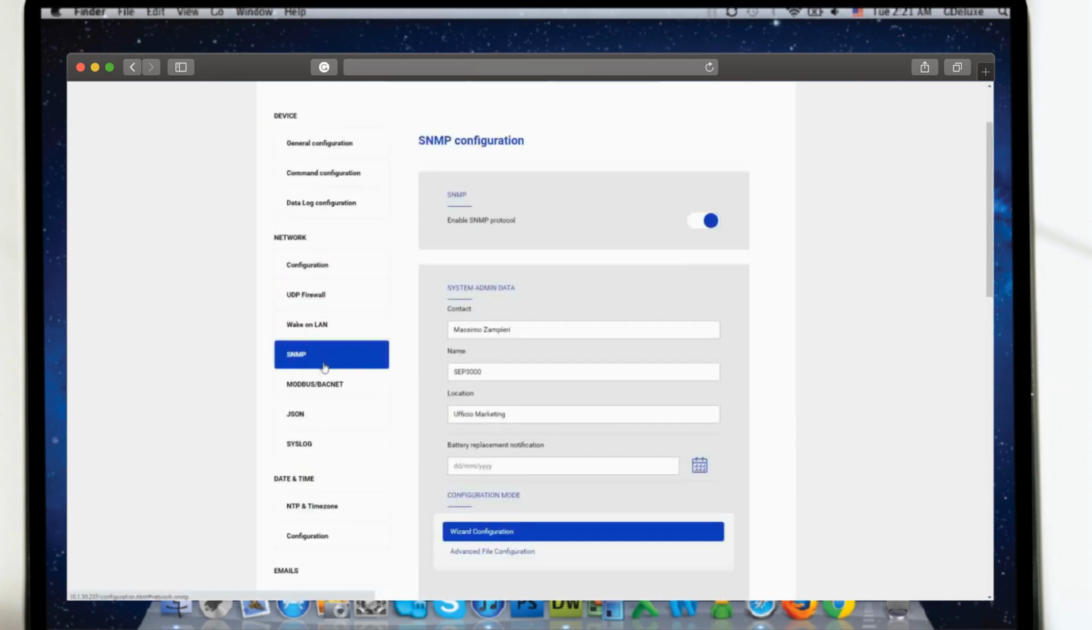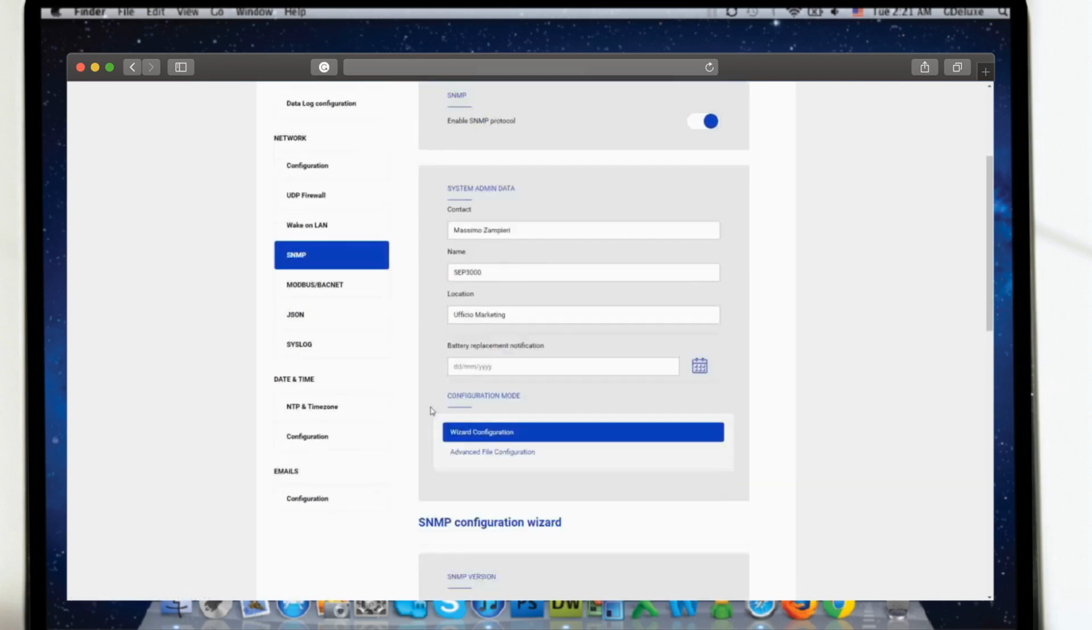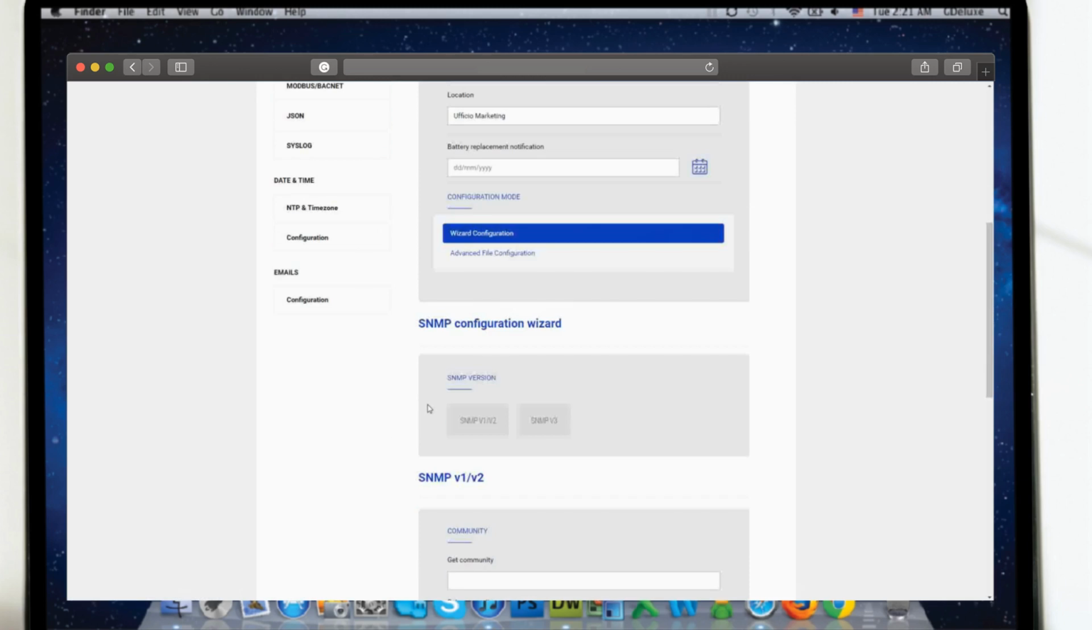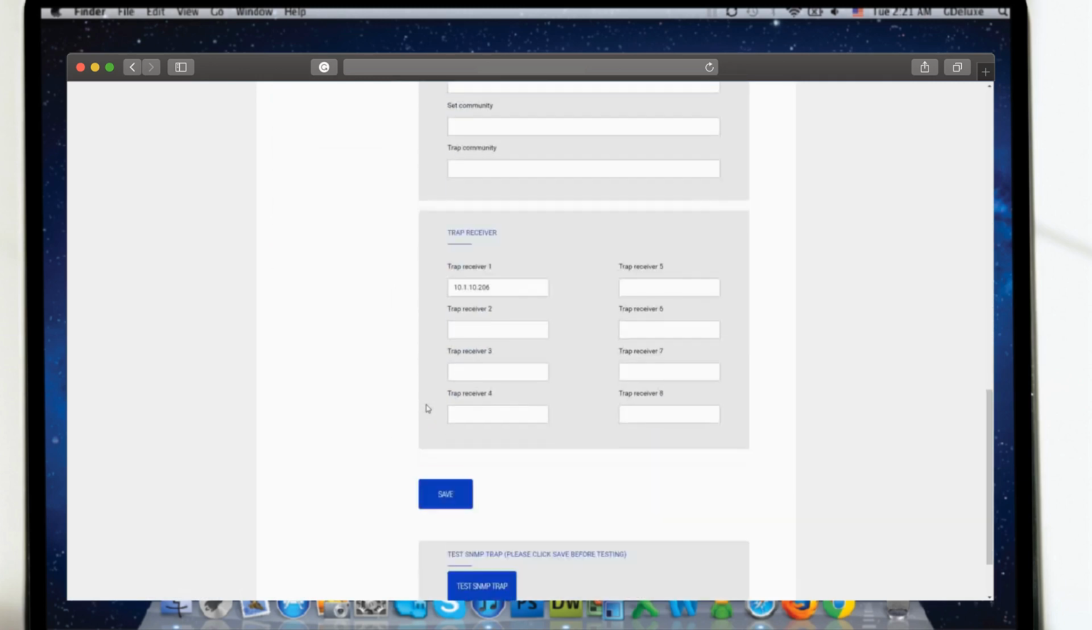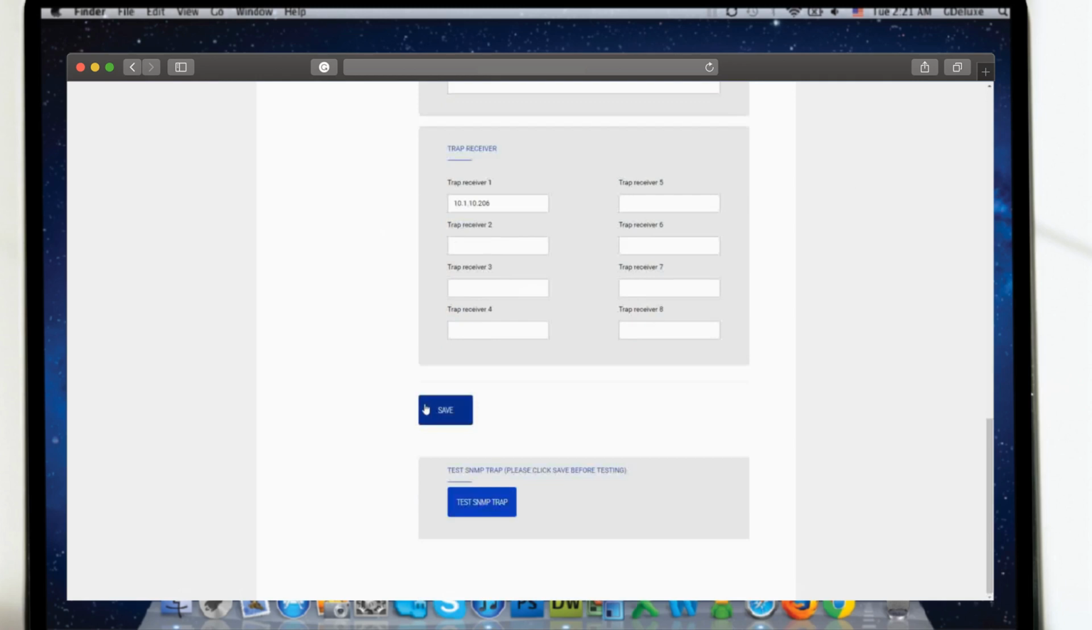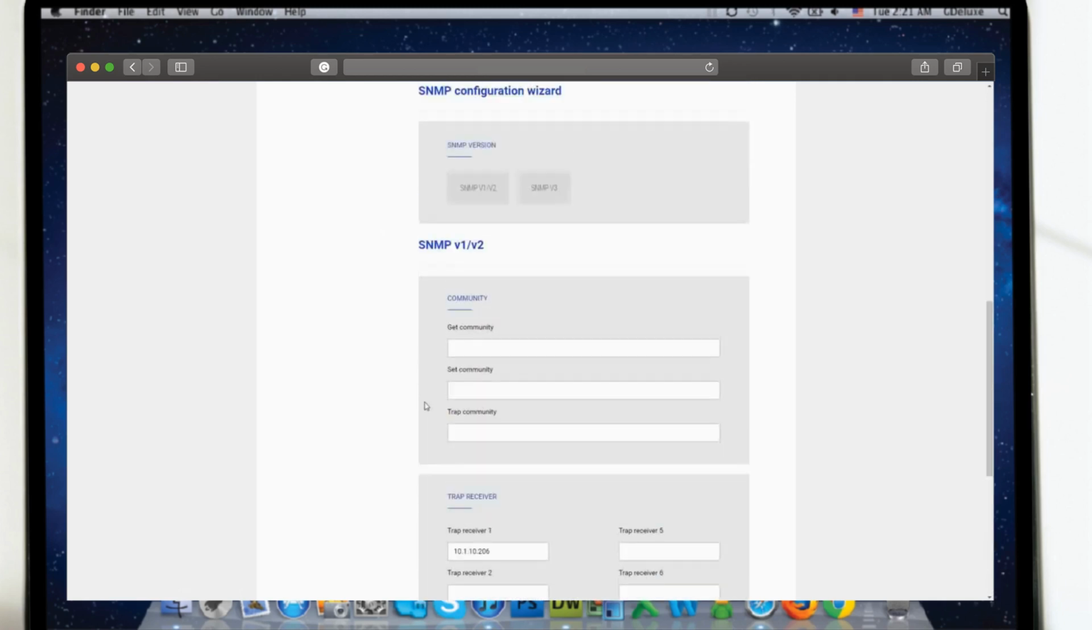SNMP: with this type of communication protocol it is possible to define the system admin data and the battery replace day. The SNMP supports V1, V2 and V3. Up to 8 trap receivers can be configured. Click on Test SNMP Trap to test if the entered configuration is correct.